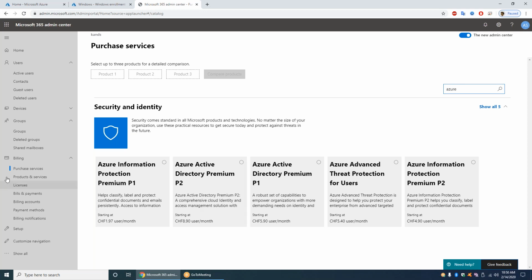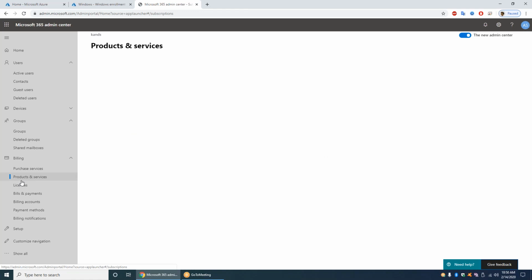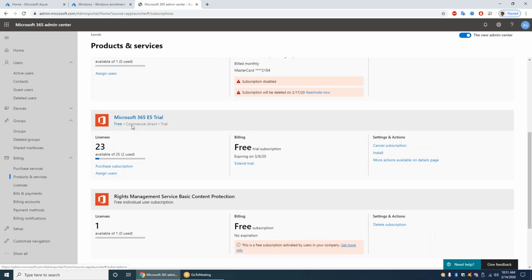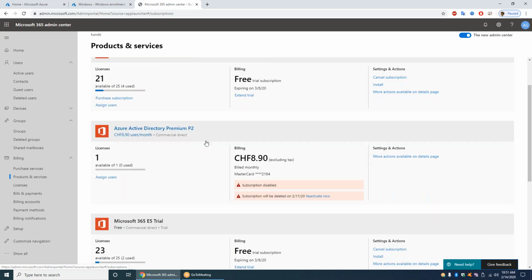In my case, I'm going to use the licenses which I have. If you select Products and services, also under Billing, you see I have an Active Directory Premium P1 trial license. This is valid for 1 month. In the meantime, I also have a Microsoft 365 E5 trial license. This is also valid for 1 month. Earlier on, I had the P2 license, but it's expired.